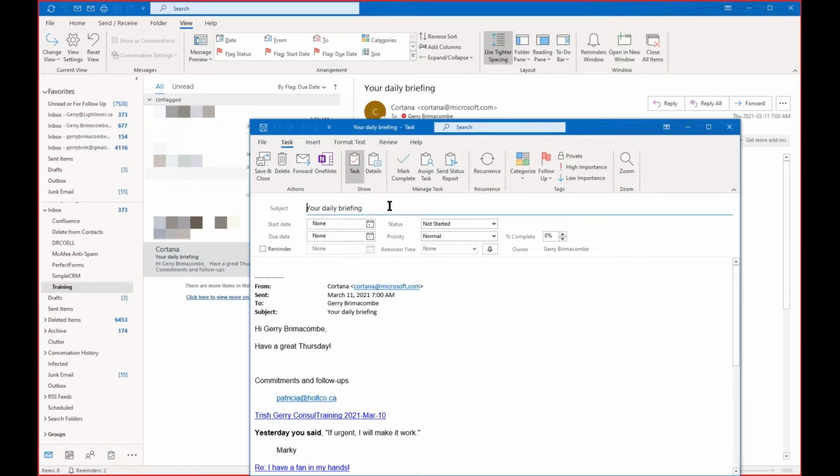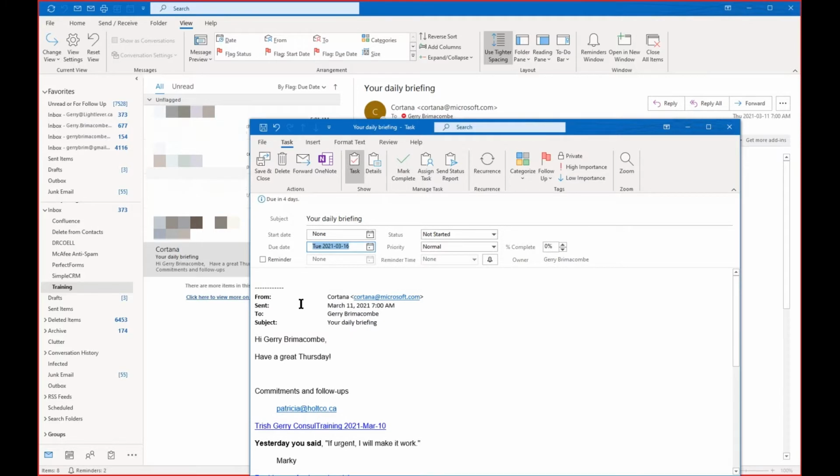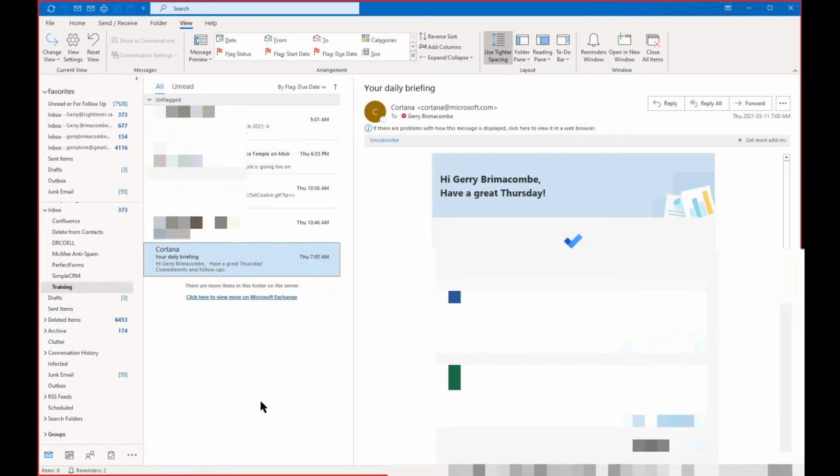And now it takes the subject line from the email. I just need to give it a due date. I'm going to do it by Tuesday the 16th. And now I have a new task created. The email still sits there.